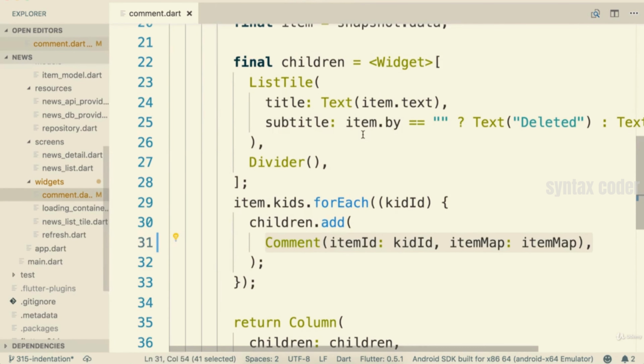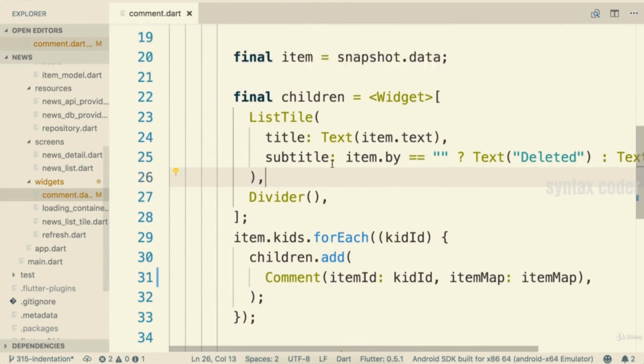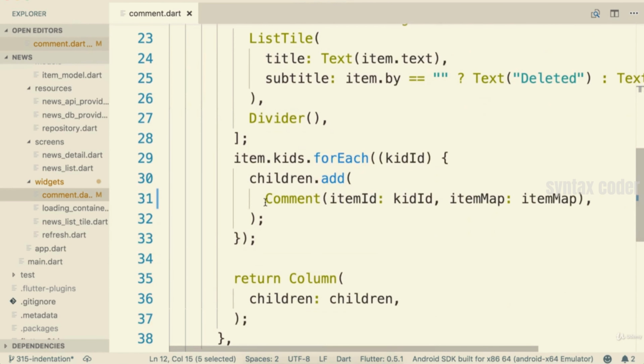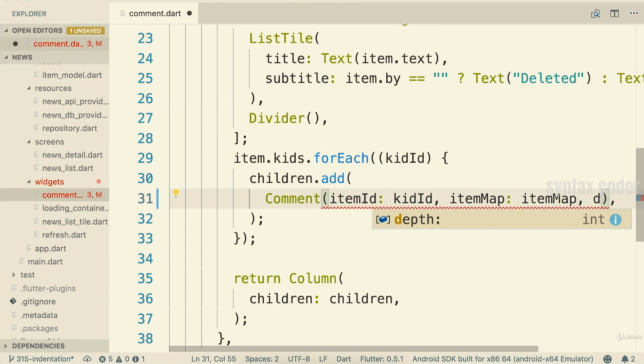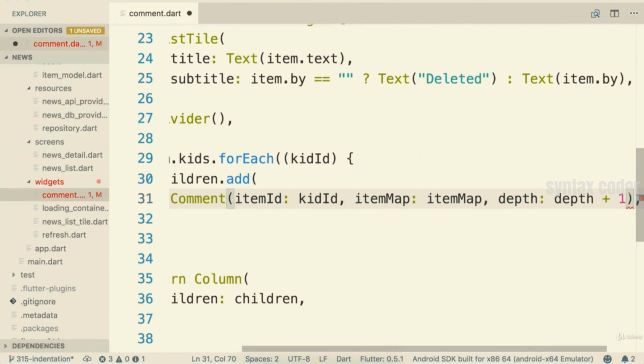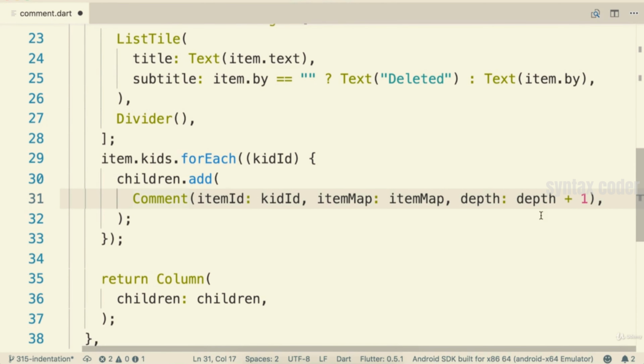And then I'll go back over to my comment file. Here's the build method inside the comment file. I'll go down to where we create these nested recursive comments right here. And whenever we create one of these nested comments, I'm going to pass in this comment's depth, so the current comment's depth, plus 1. And so every time that we recurse down and create another level of comments, we're going to increment depth by 1 and pass that in for the child comment.